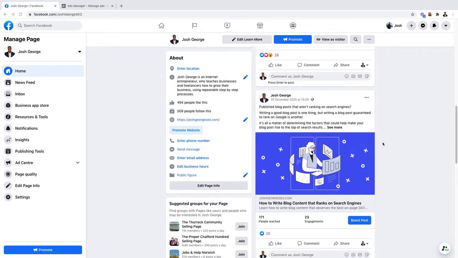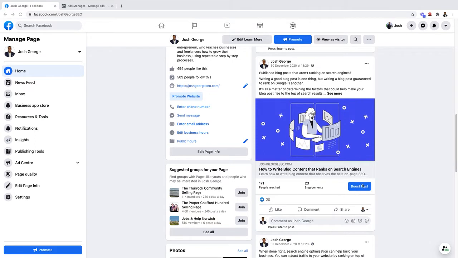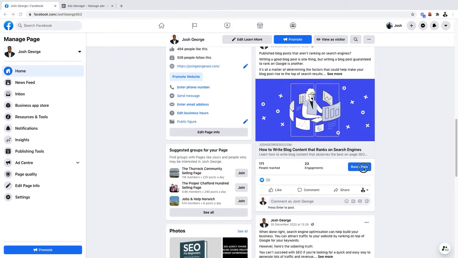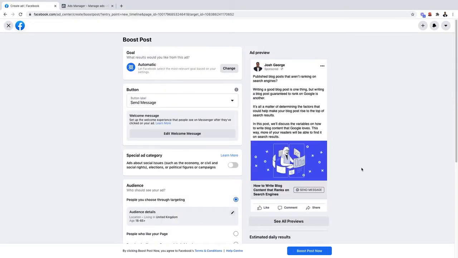So the first option you have is going to be Boost Your Post. So you'll see a big Boost Post button below all of your posts on your Facebook page. So if you go ahead and give this a click, it will open a page like this. Boosting your post is the easiest and the fastest way to start advertising on Facebook.